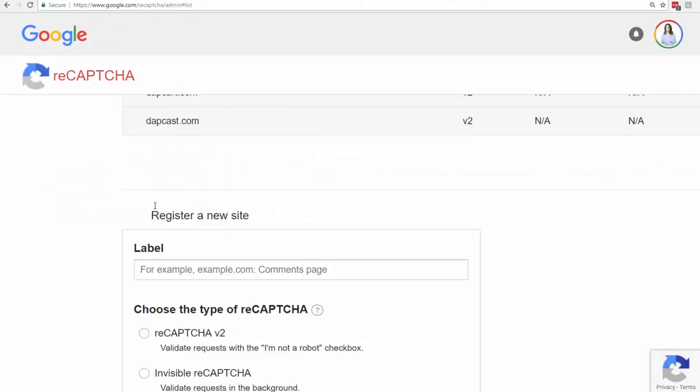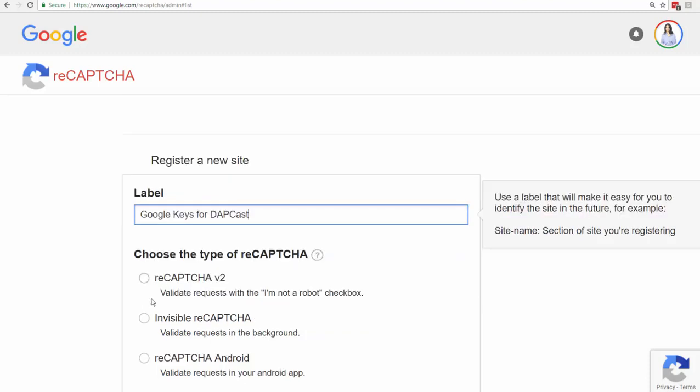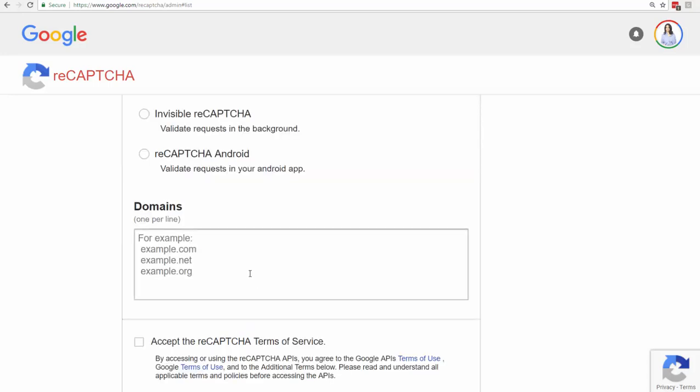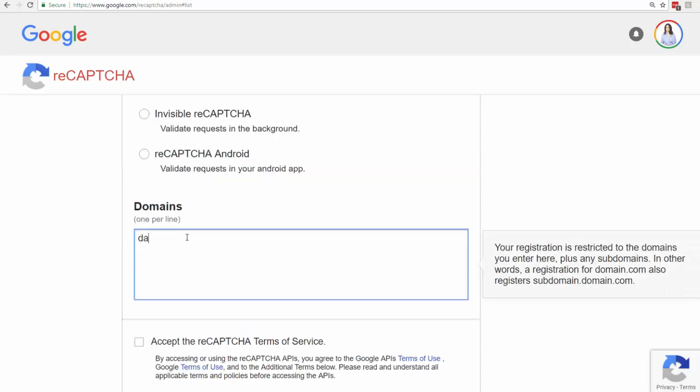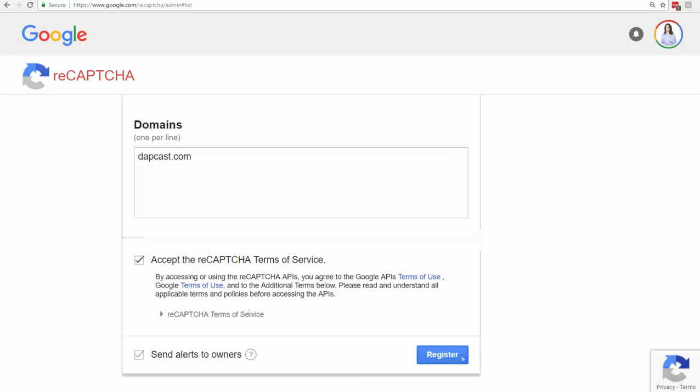Now on this page, what you have to do is just register a new site. So here you can register your website, and it will give you a set of keys for that website. So enter any label you want, for example, Google keys for Dappcast, and then choose the type of reCAPTCHA, select reCAPTCHA v2, and then enter the domain name. So whatever domain you are generating the keys for, you can select multiple domains and use the same set of keys for all of those domains. Accept the terms of service. Just go ahead and register.